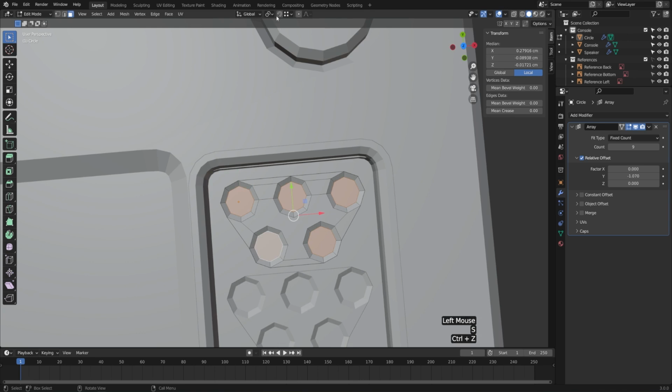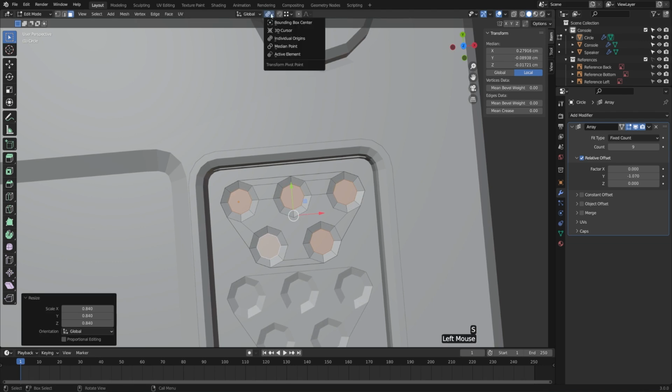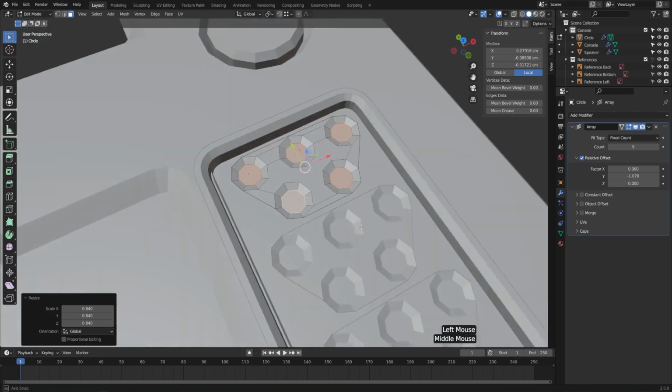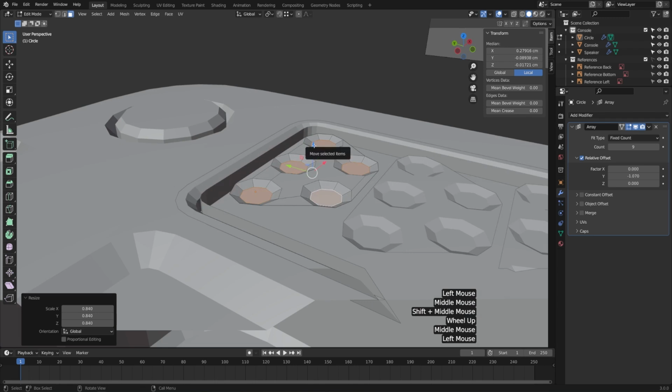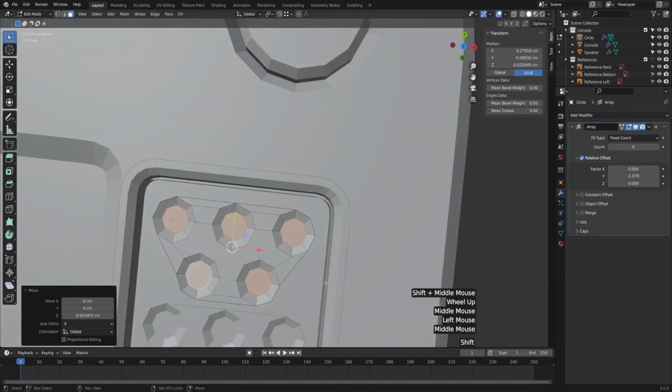So instead, I'll go to my pivot point, and switch this from median point to individual origins, then hit S and scale these down individually, just like so, and then switch back to median point. Then I might pull these down a little bit more, and I think we can call it good there.